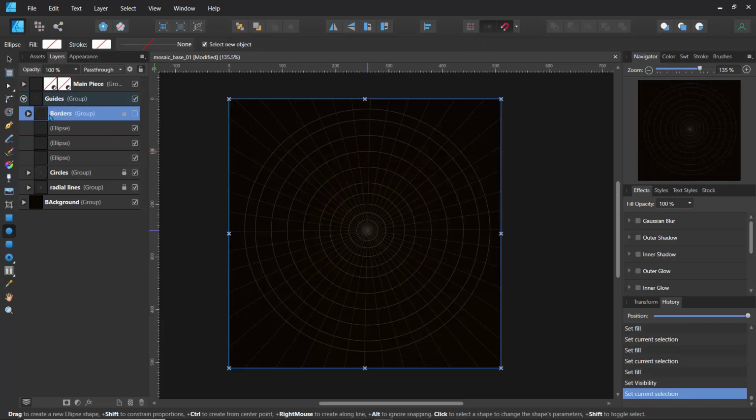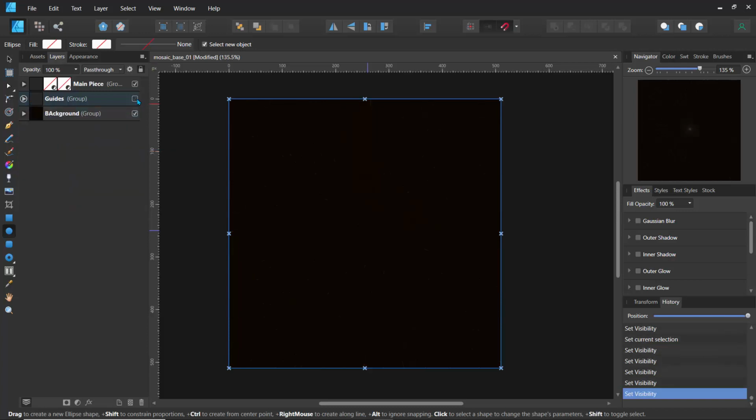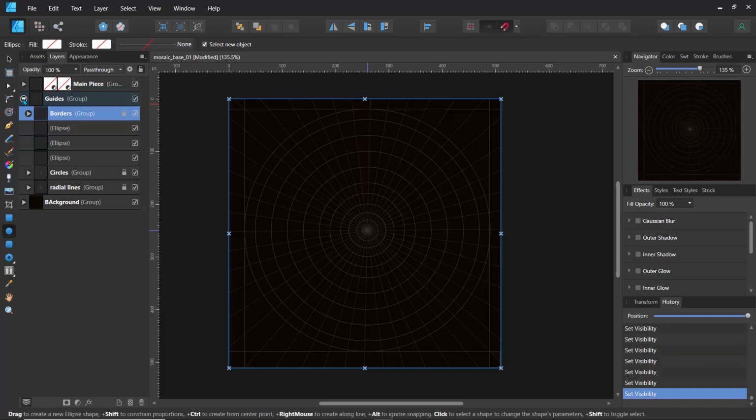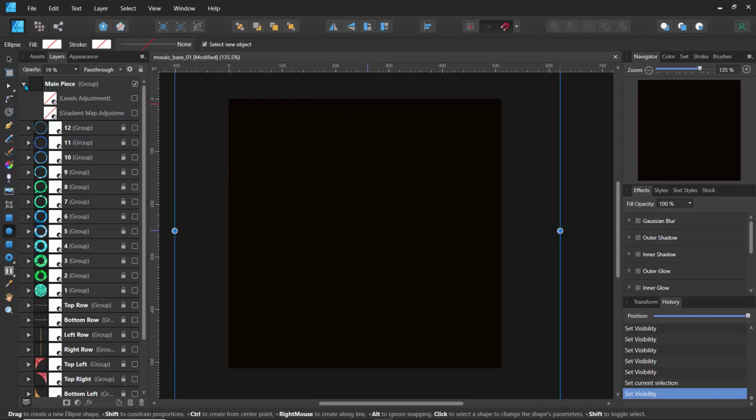So the entire border group is off now, and I'll turn these ones off like so. If I go to the guides and turn off the guides, everything is going to go off. So what I'll do is quickly turn everything back on, and then I'll go to the guides group and turn the guides group off, and voila, just like magic, we've done that. Now comes the fun part.